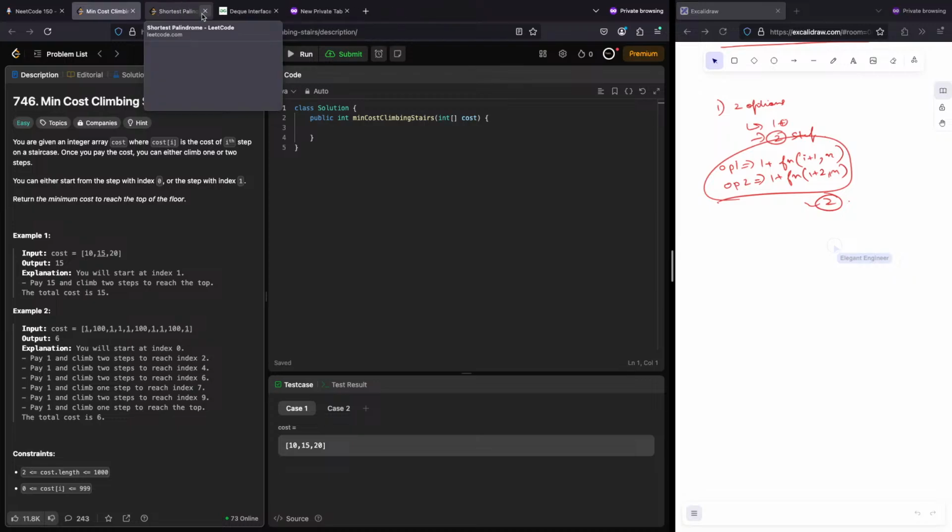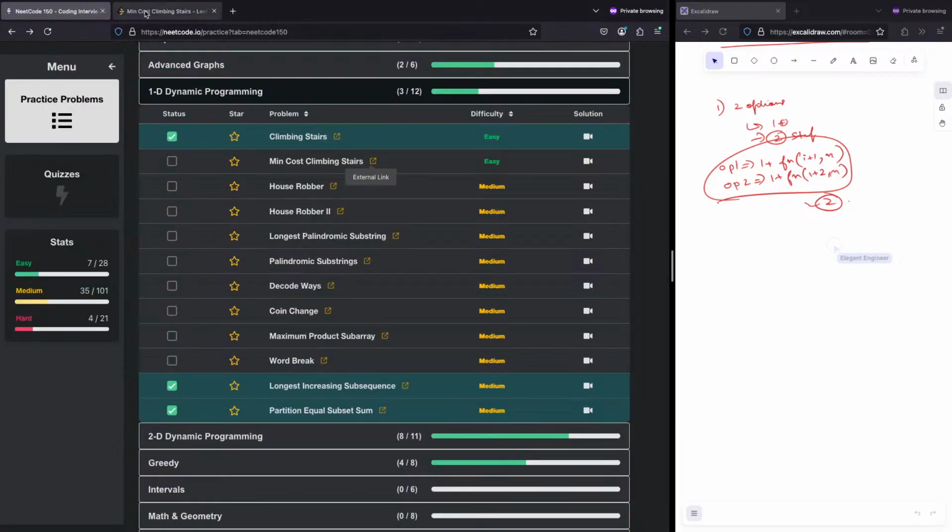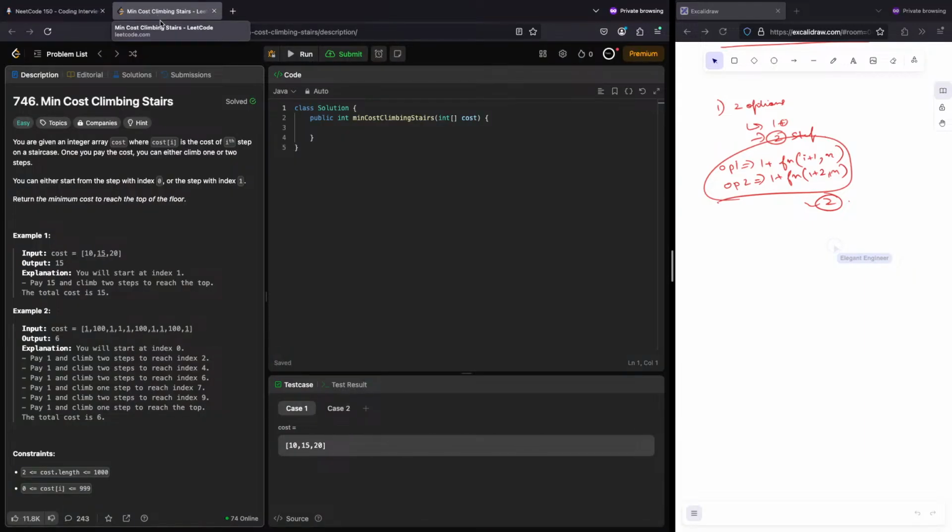I want to get rid of these two. Also, let's add these problems in the problems that we are revising, right? We can probably add it in the stream. Okay. So minimum cost climbing.